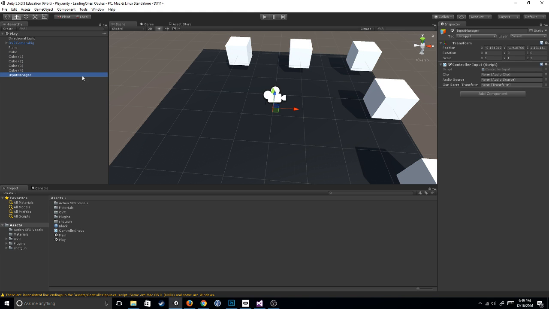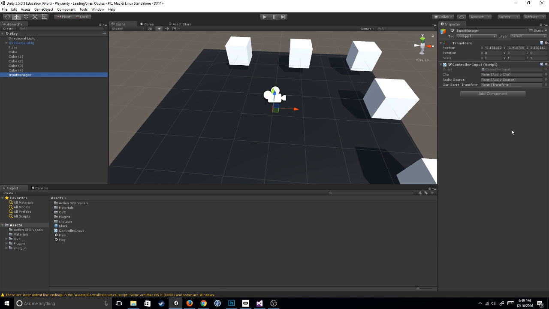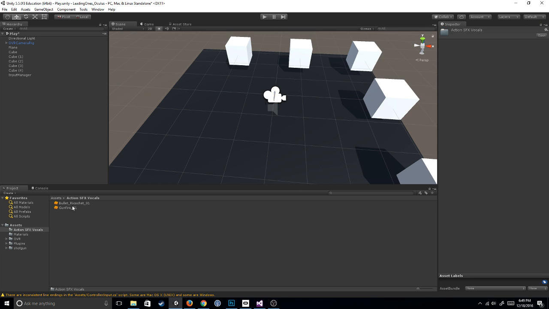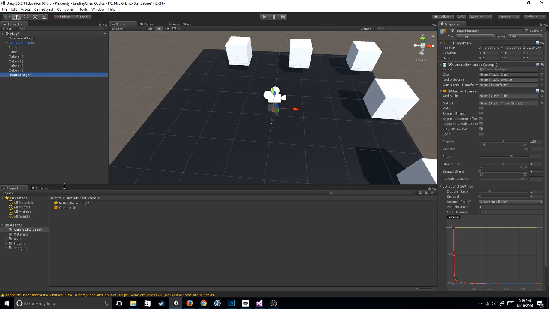Now that you've done that, the next thing we need to do, if we look at our script here, is that in the start method it calls GetComponent AudioSource, right? But if we look at our object, there's no audio source on the object. So we have to add component right here in the inspector, audio source. Then we're going to find the actual clip itself. In this case, I'm going to click the gunfire clip from the Action SFX Vocals package, and then click back on my input manager and drag this gunfire to the clip itself. So now that that reference is set, the only one we need is the gun barrel transform.